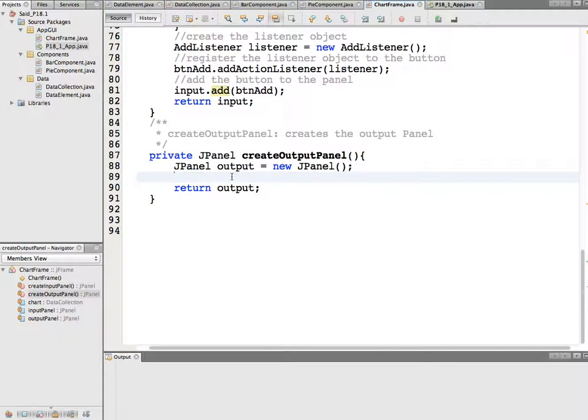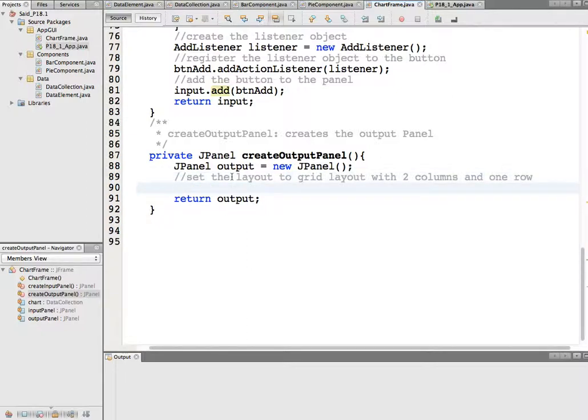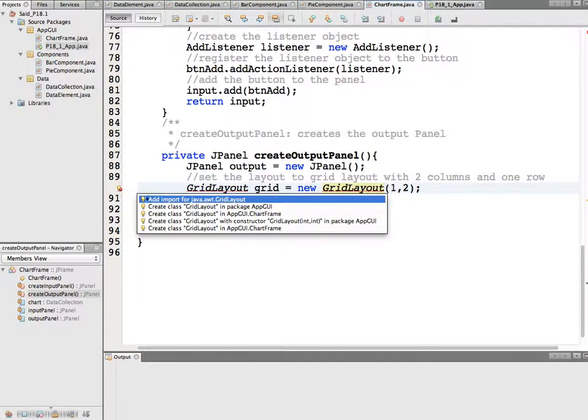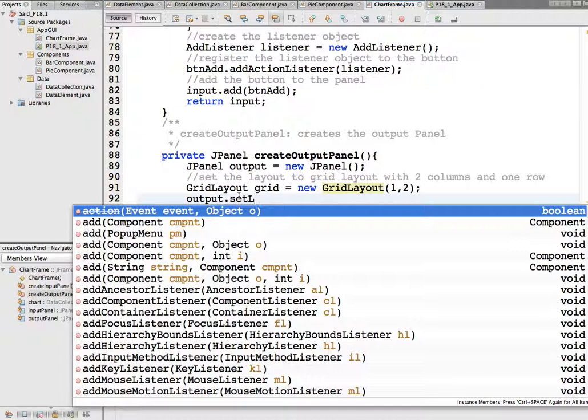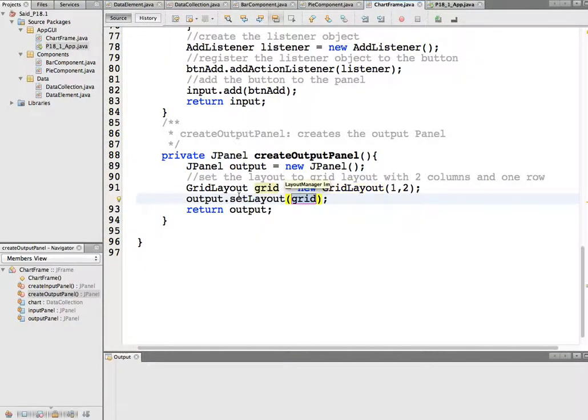So here is our output panel. We'll set the layout to grid layout with 2 columns and 1 row. You can do that by creating a grid layout object called grid equal new grid layout, 1 and 2. And then we say output dot set layout to grid layout.